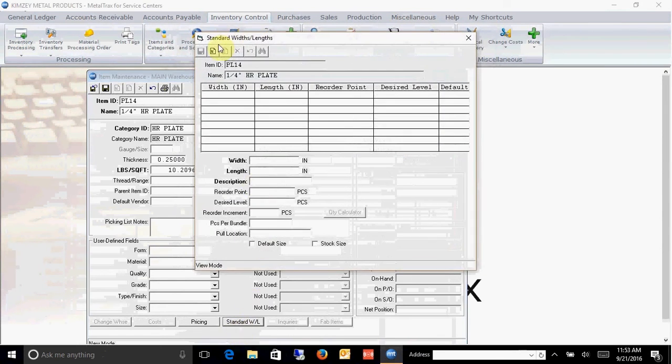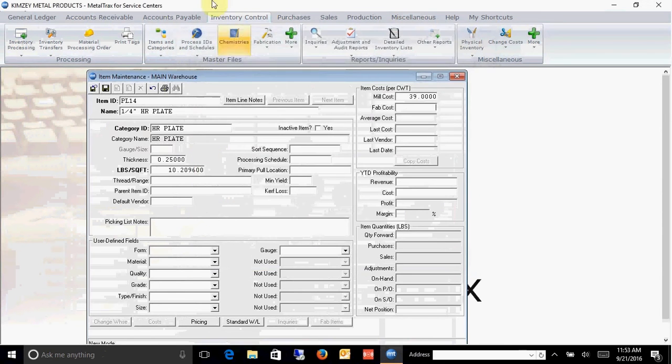For our standard size in this case, I'm going to say new, and let's set up two standard sizes of 48 by 96. And on the description, make sure you put it as you would want it to appear on the documents. I'm not going to set any reorder defaults this time. You know how to do that. I'm just going to say default size. And then we're also going to do a 60 inch by 120. And I'm going to say 60 inch by 120 inch and save it. I've now set up my standard sizes and my items for plate and angle.